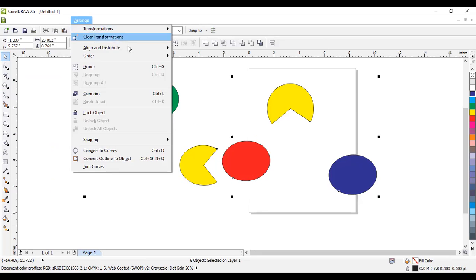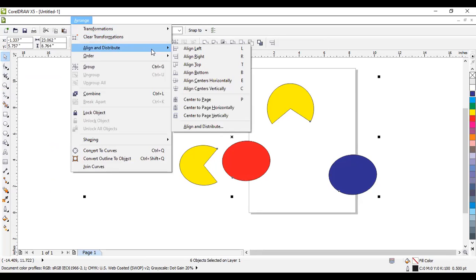And here we have the Arrange option. In this option, we have to move on to Align and Distribute. Very good. Just move on to this. Don't go with that option because it is a shortcut key for a particular single option. You can give a single step or single manipulation by using this shortcut key.